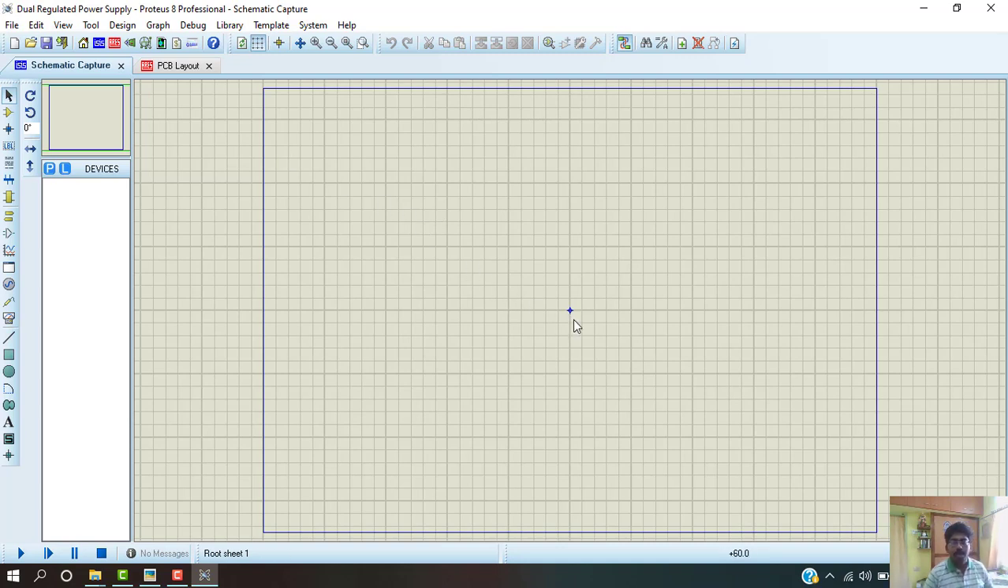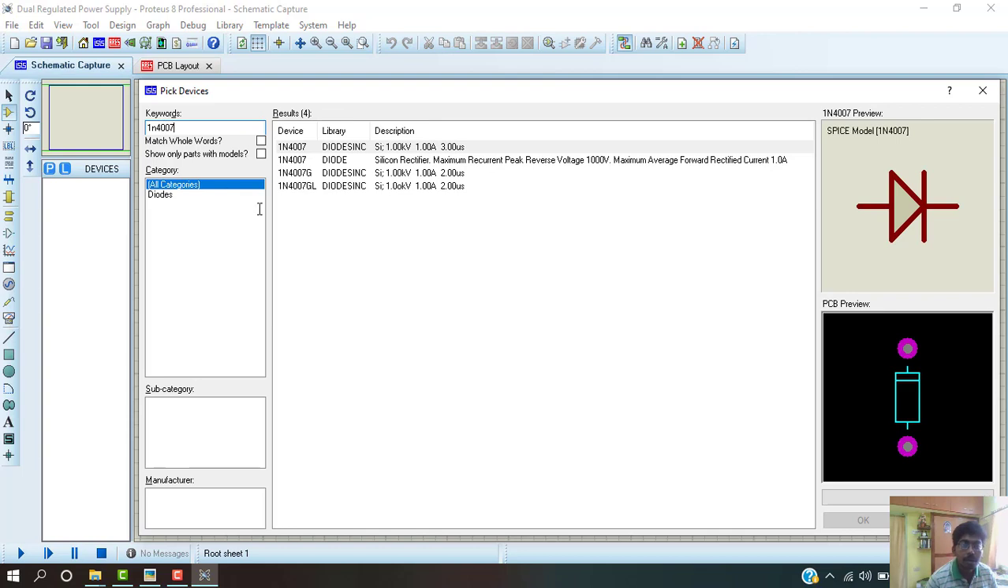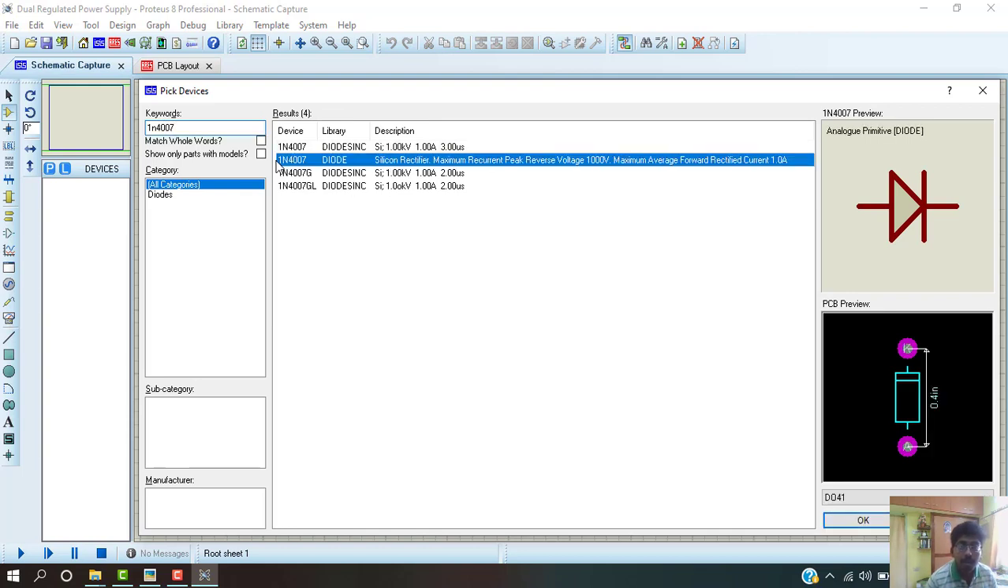Now we directly move into creating a schematic. We will discuss other options and buttons later. Now you directly select the component mode, then select pick device over there, this P button. A dialog box will open, the pick devices dialog box. In that we are going to select the components needed for our project. First we are going to take the 1N4007 diode, double click it. It will add it to the devices list.